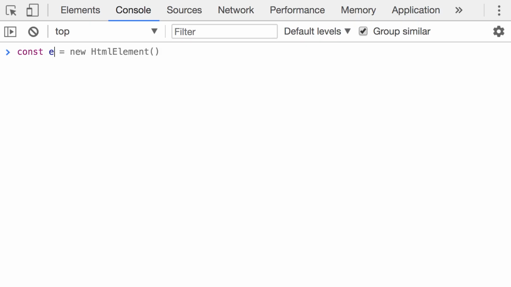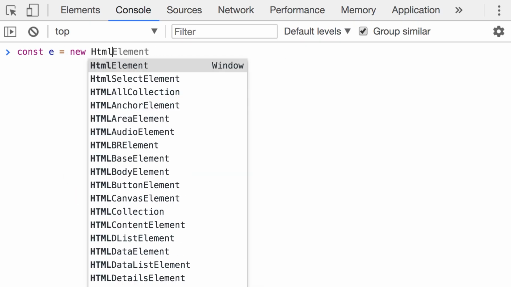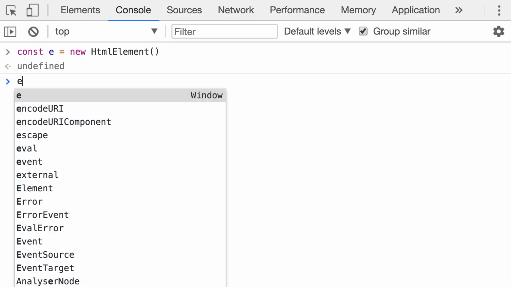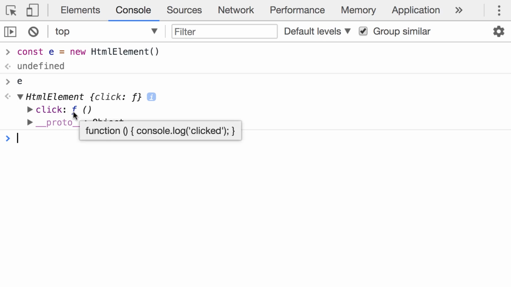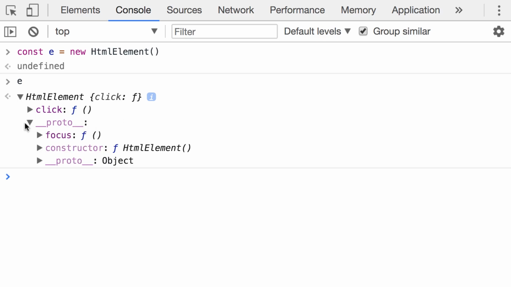I'm going to define a constant and set it to a new HTML element. Let's inspect this object. So in this object, we have one method, click. In its prototype, we have another method, focus. The implementation of these methods is very simple, just a console.log statement. What is important here is that we have one instance or own method and one prototype method.